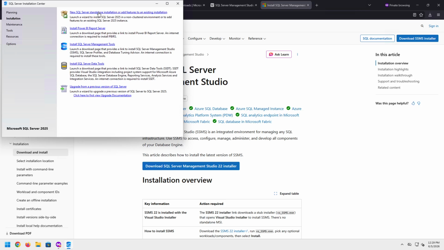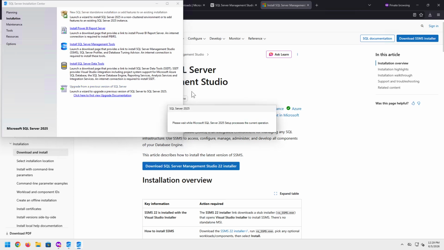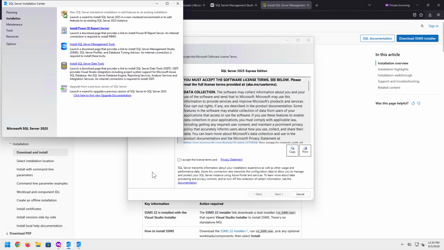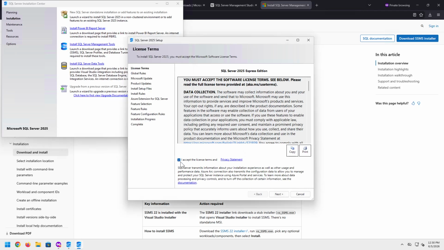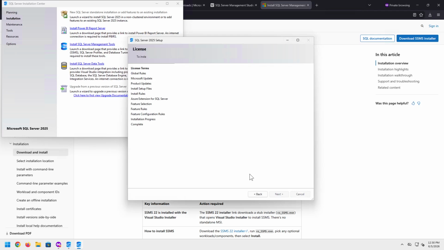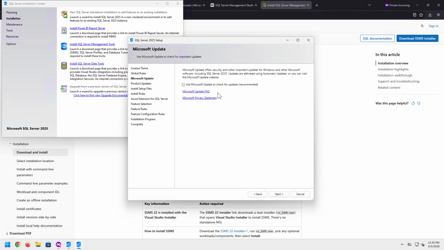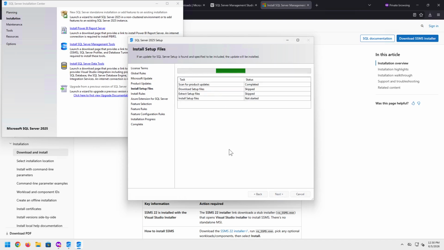New SQL Server standalone installation. I remember this did not really change that much in the last more than 15 years. EULA, accept, next. Use Microsoft Update to check for updates. I'm not sure what this thing does, but I have checked this option.